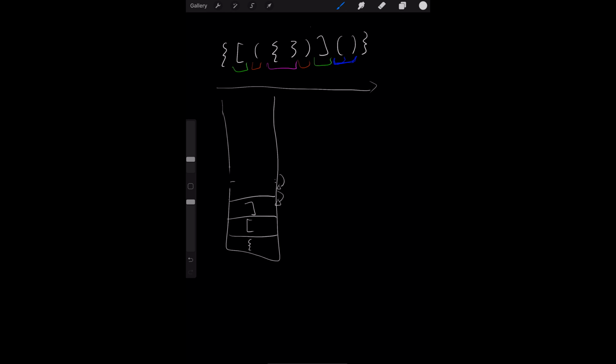And now you have another closing one, the square one. You see if it's matching, it is, so you pop them off. And then finally, you actually have another open bracket, the round one this time. You push it in, and then you have a closing one, and now you match it with that one, and you pop them off. And then finally, you have the last closing bracket, pop them off. It's complete, right? So there's 2 cases where they are invalid.